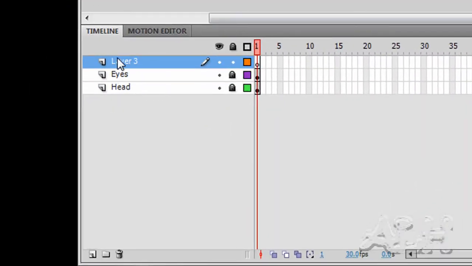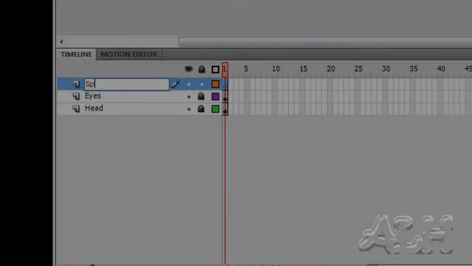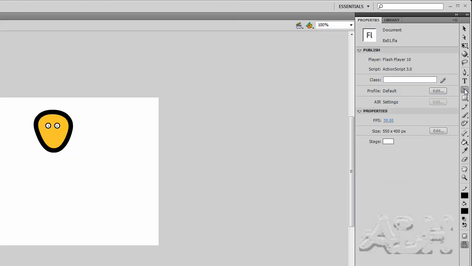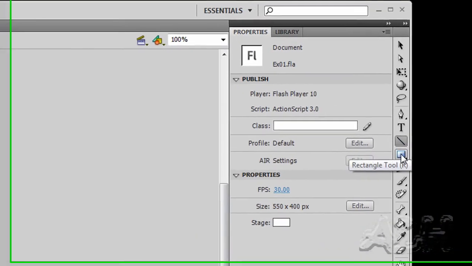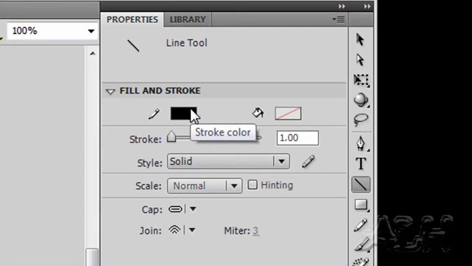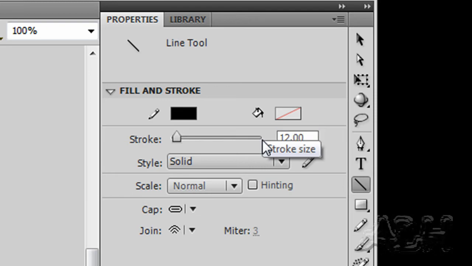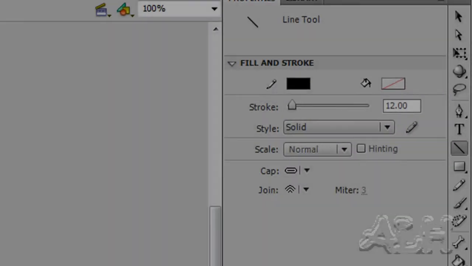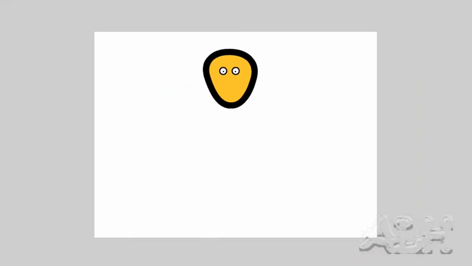So let's build a spine. We'll do like a stick spine and legs. So I'm going to add another layer. I'm going to call it spine. So I'll use the line tool, and I'll go with a black stroke, and I'm going to go back up to 12 for my stroke size, and underneath the face grab the line tool, and then make sure.